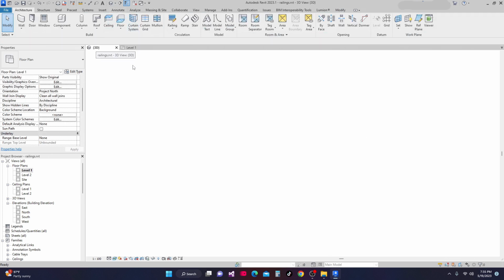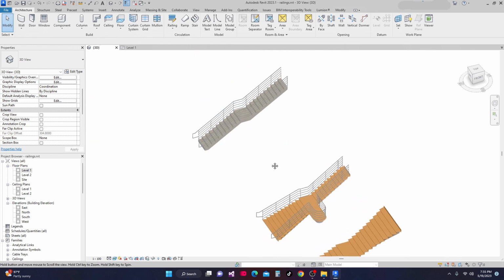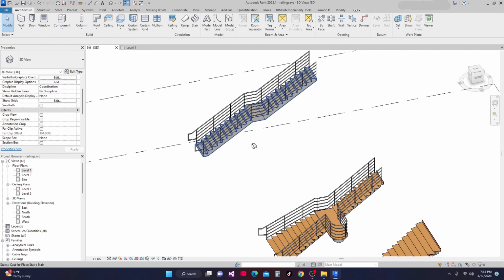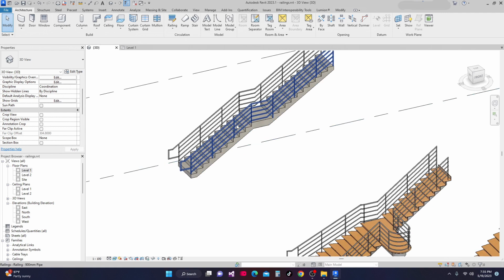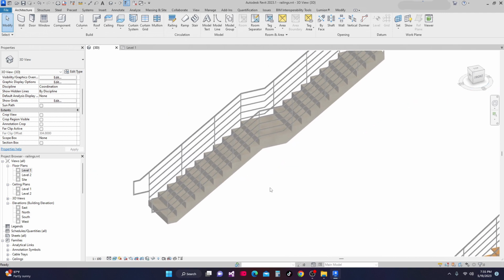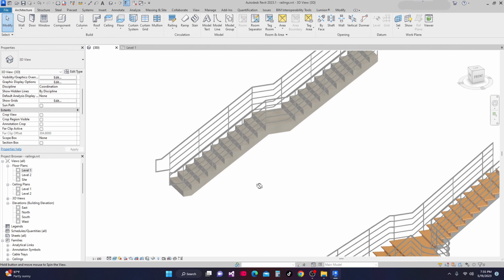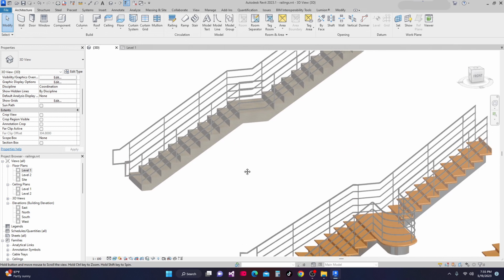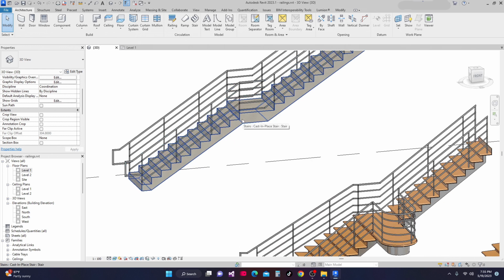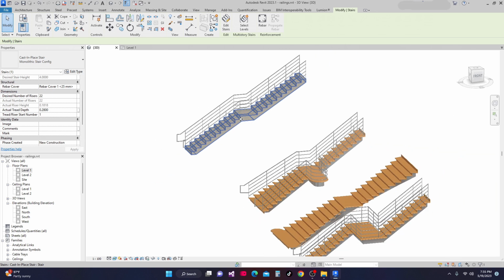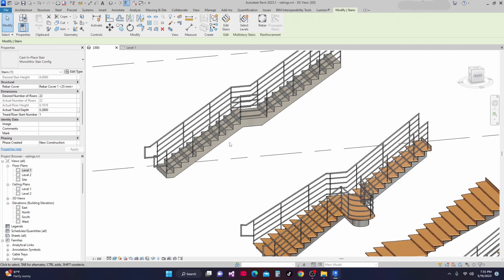And then I'll go to this 3D, and here is our cast in place. You see the difference, guys? This is concrete and this is cast in situ.